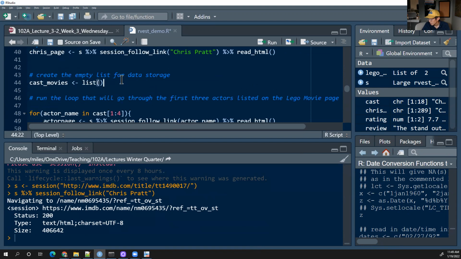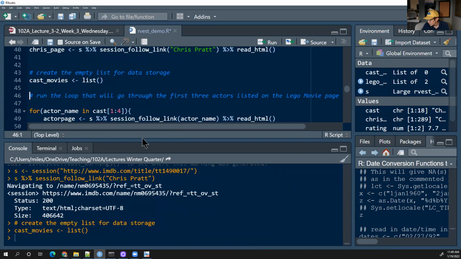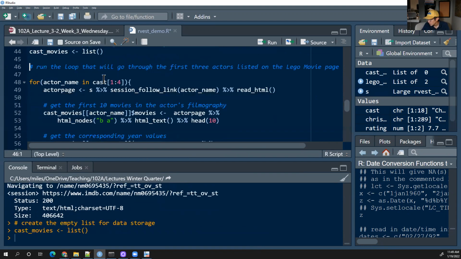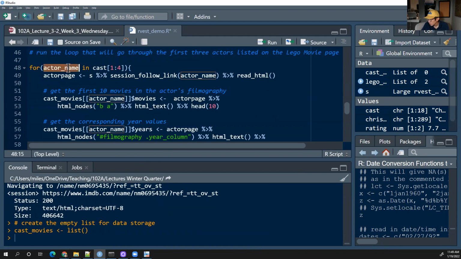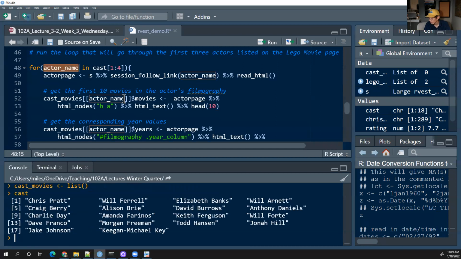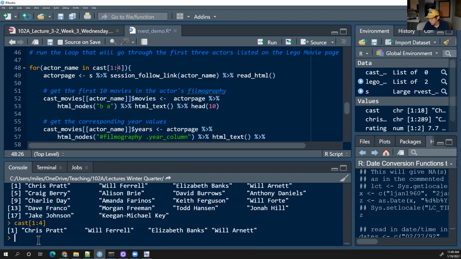Okay, so here I'm going to create a loop that's going to do this. So I have my session. We are going to remember in cast, I've got the names of all of these actors. It's going to find the link that has Chris Pratt, then the link that says Will Ferrell, then the link that says Elizabeth Banks and Will Arnett. And I'm going to just do this for the first 4 links, so cast 1 through 4. We're just going to do it for these 4 actors.